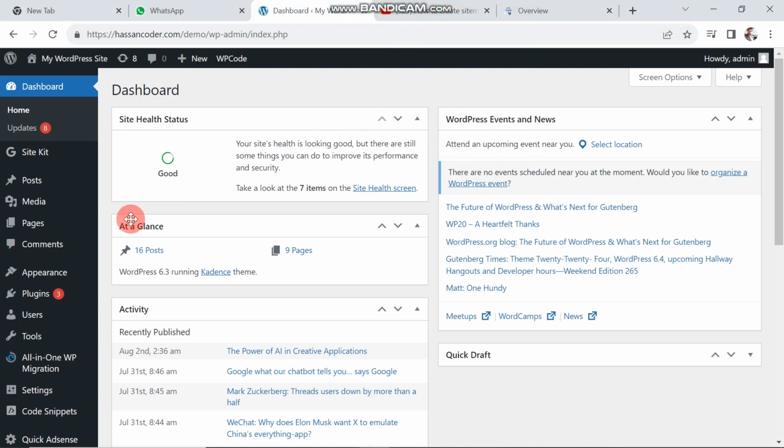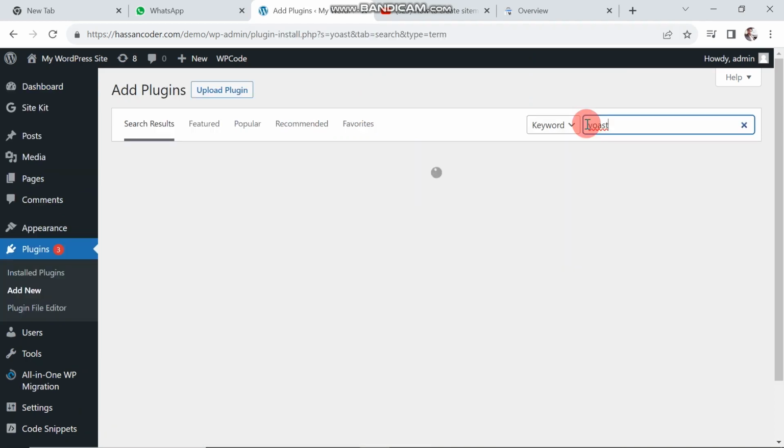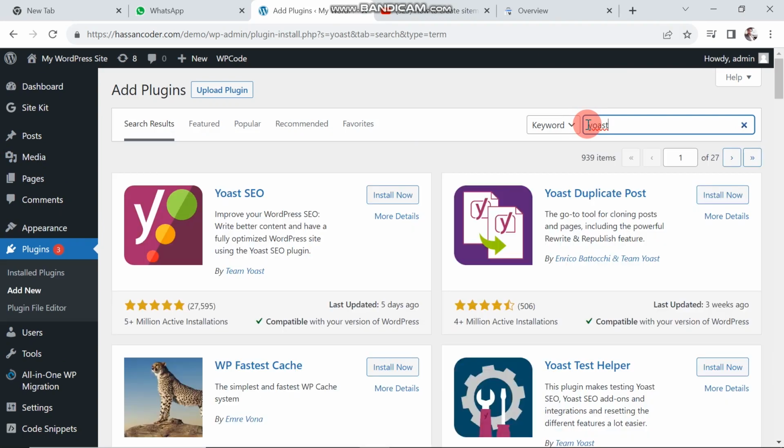Click on the Plugins page. A pop-up menu will appear with 3 options. Click on the Add New option and Add Plugins will open. Type Yoast in the search bar. Click on the first plugin and install it.